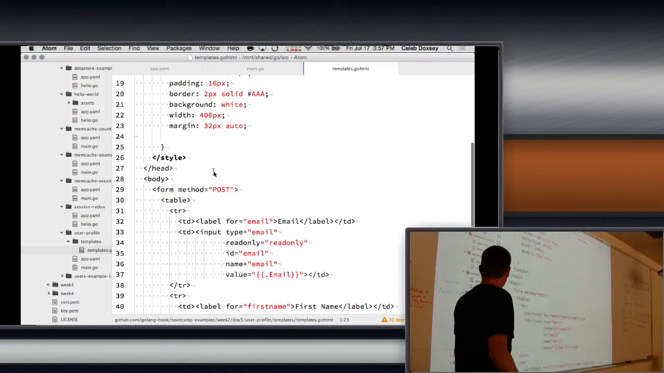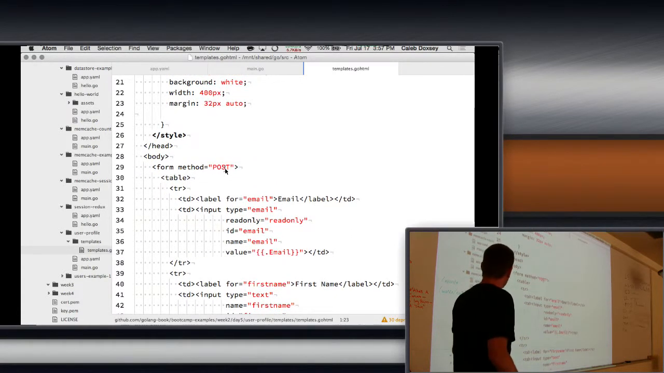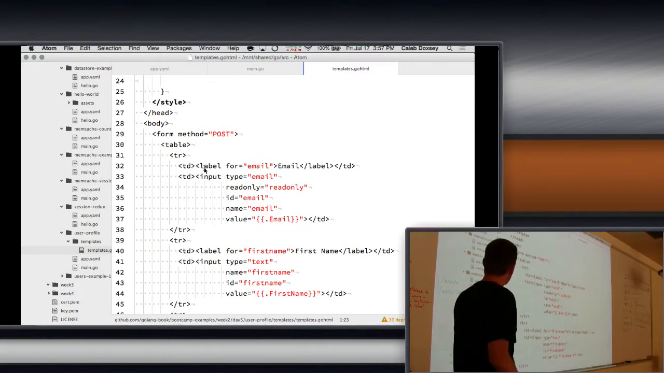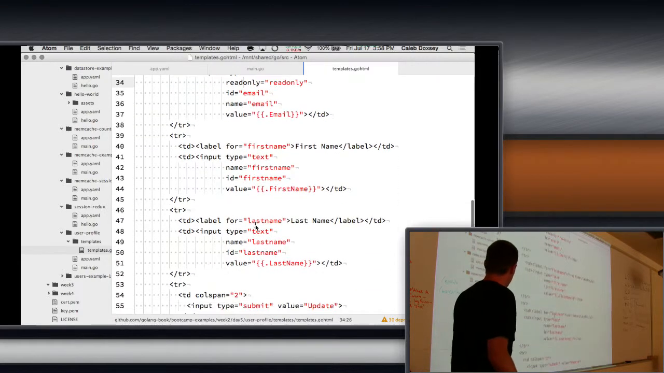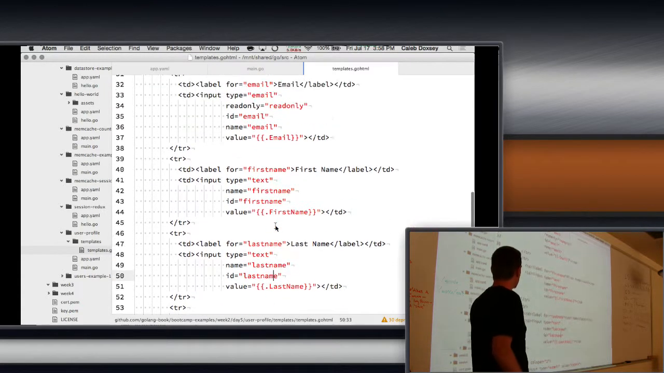I added some styles, and inside the body, I just have a form, and I put method post, and then I made a small table and created a label, and then made an email field, and a first name field, and a last name field, and I just put these inside of it. So I'm going to pre-fill my form with the values.